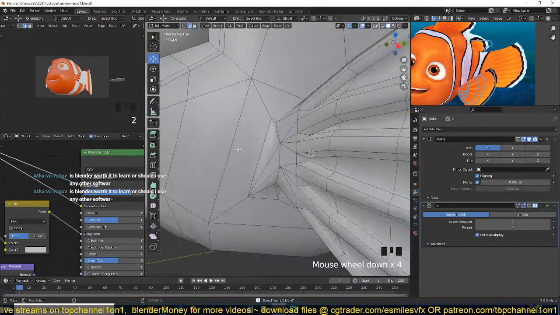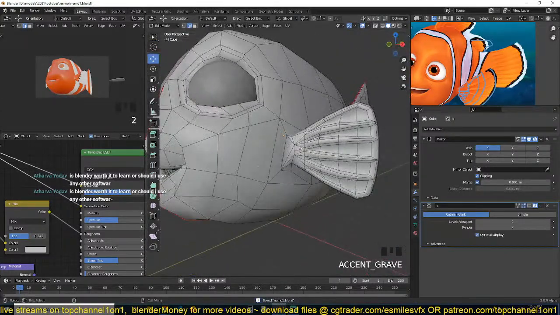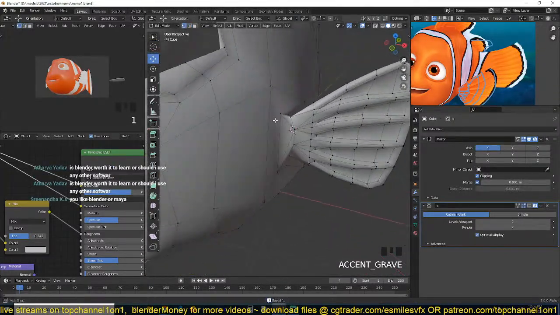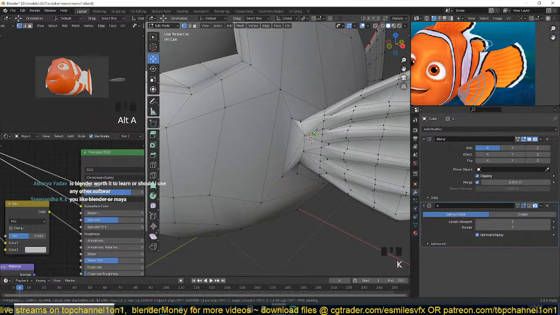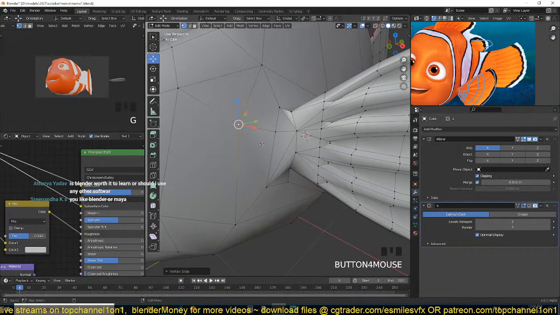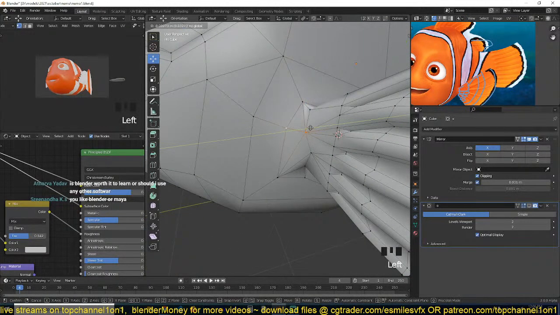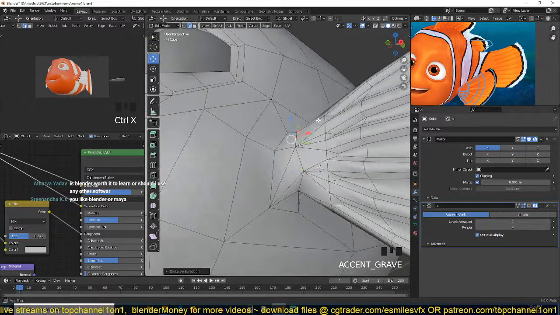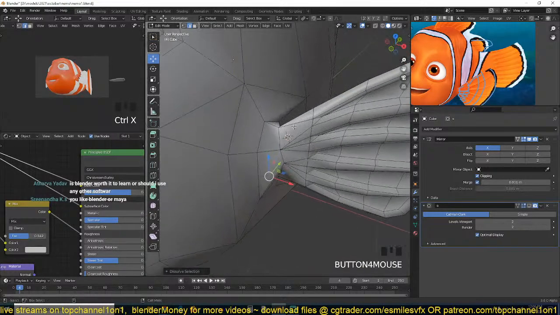Yeah, Blender is worth learning. As you can see, it's being adopted by most of the industry now. I just have this connected like that. Yeah, I like Blender more, that's why you see I use it more than I use Maya.